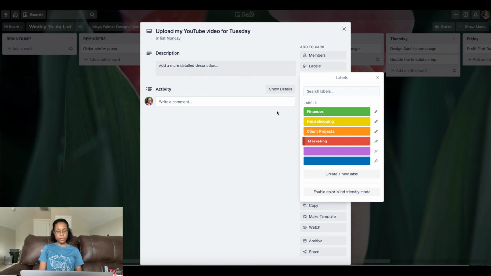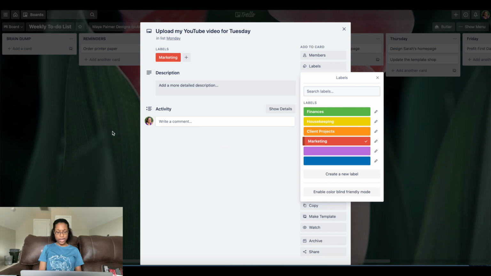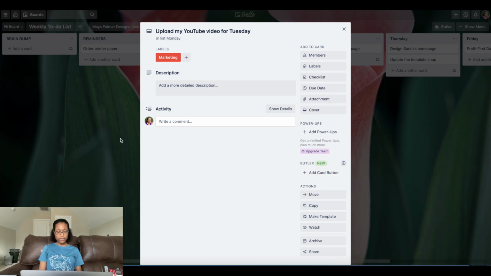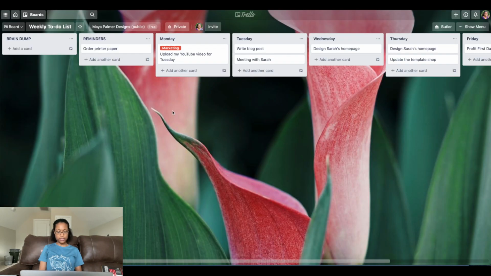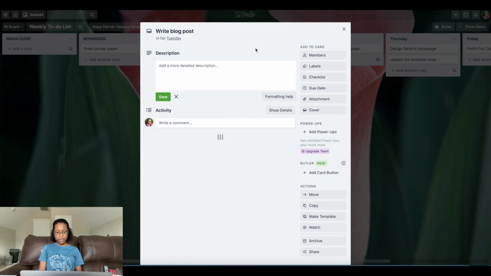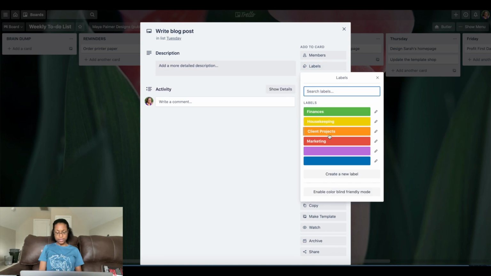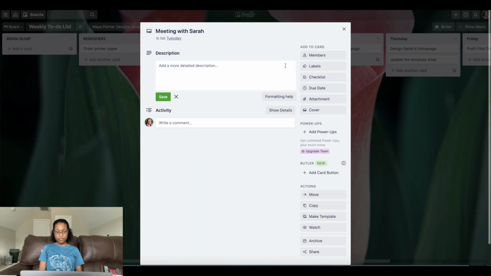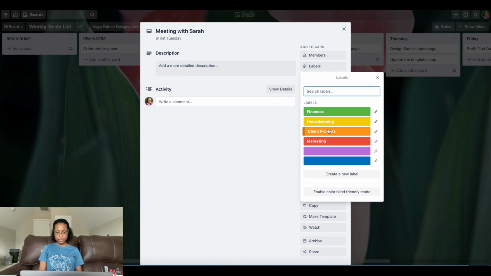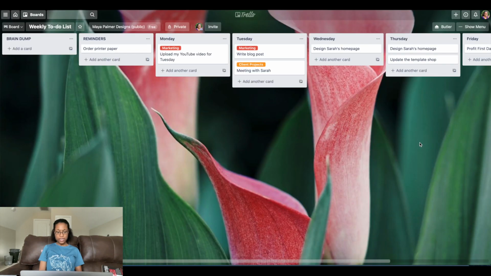So for example, this YouTube card would go under marketing, so I'll add that label. And then when I click away and then click away again to close the card, you'll see this marketing label here. And then for the blog post, if I click labels again, it's automatically saved the changes that I made to the labels for this board. So I can choose marketing, and then for the meeting, I could choose client projects, and so on.